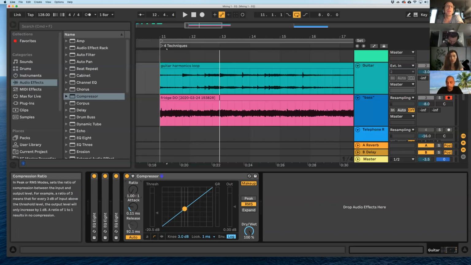As you turn up the ratio though, oh, and the threshold is that ball. As you turn up the ratio, you bend the whole thing. I'm going to turn off makeup because that's changing things. I'll simplify. So as you turn the ratio knob, it bends everything above the threshold. And that makes sense, right?